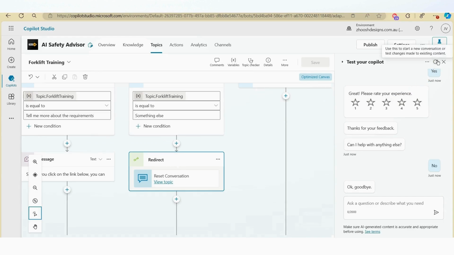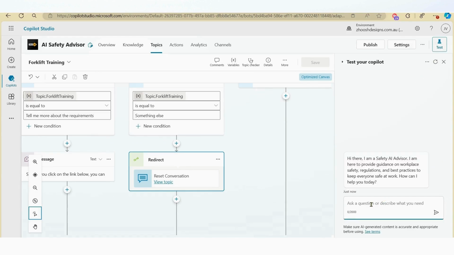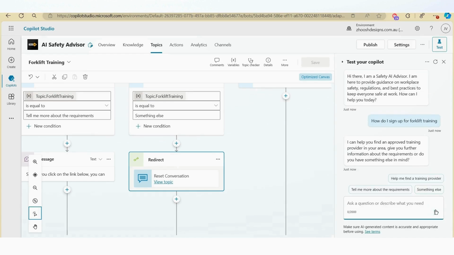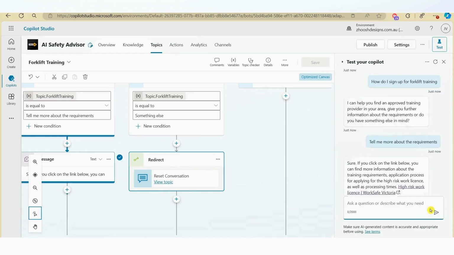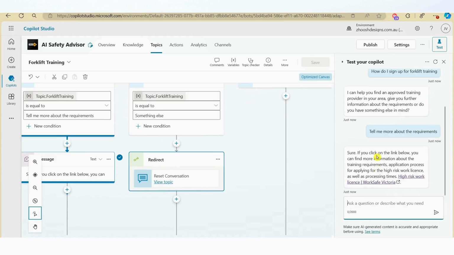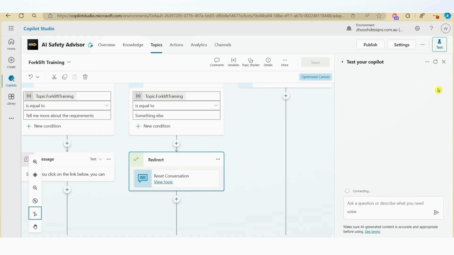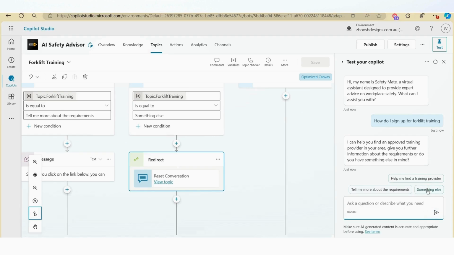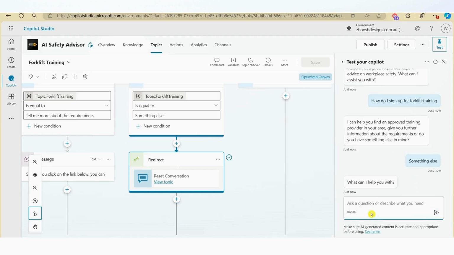Now let's refresh and do another example. Here I'll select Tell Me More about the requirements. And you can see here it's given me a short message as well as a link to the WorkSafe website. And if we do a final test, something else, there's a question here about how it can help.